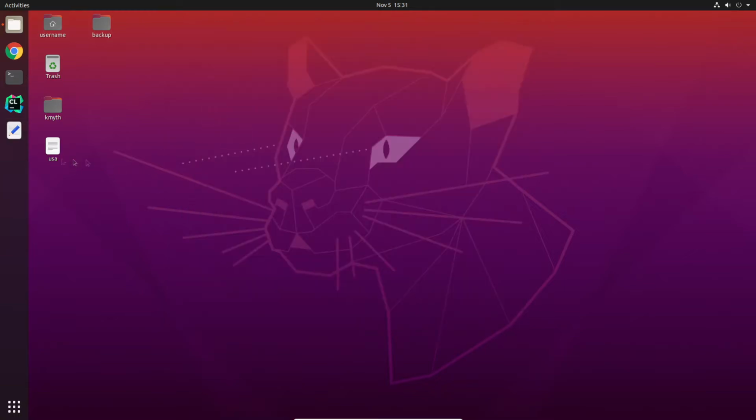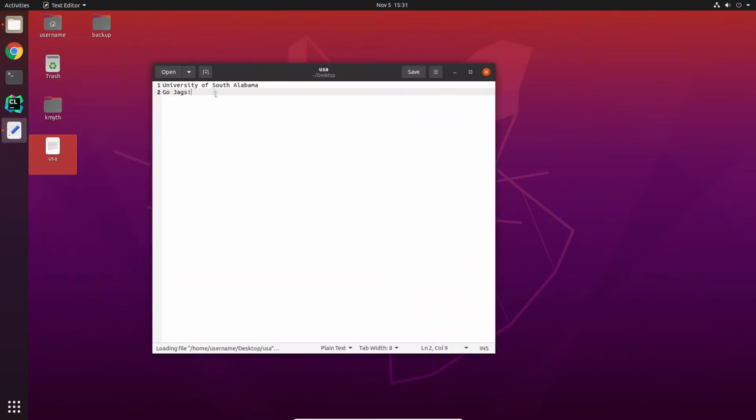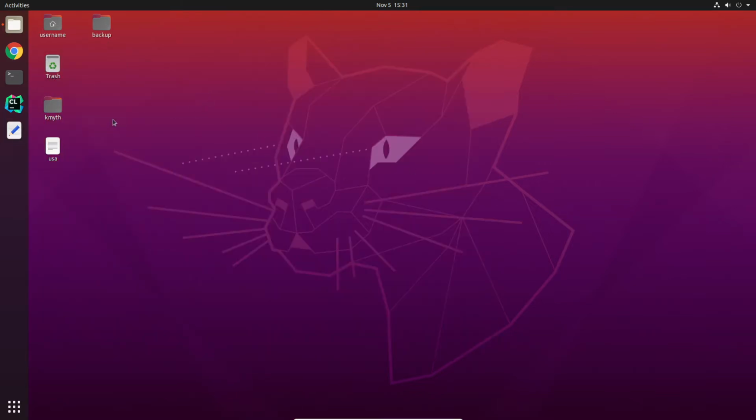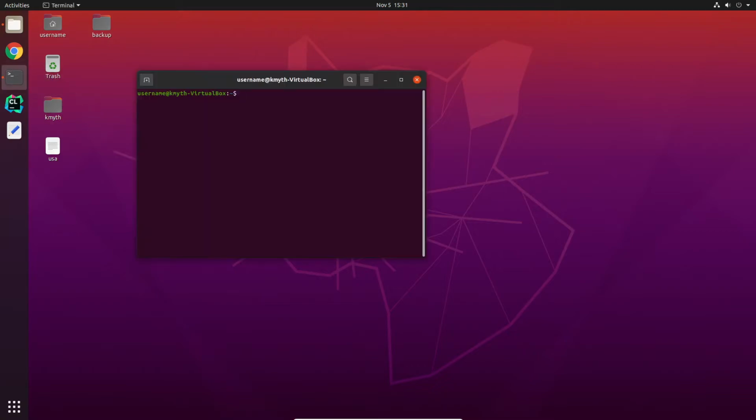So for this demonstration, we have a file called USA, and inside of it, you can see it says University of South Alabama, go Jags. And we will be using Kmyth to seal and unseal this file. Now, the first thing we need to do is start up a TPM server. This is an emulator. Type in our password.